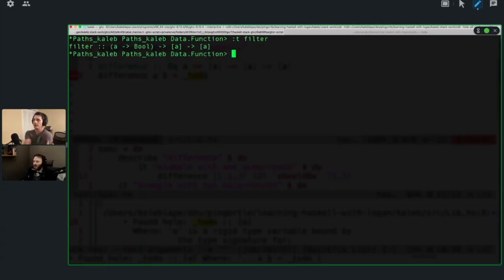So I'll have to look into that. So that seems like it would be a really neat workflow.